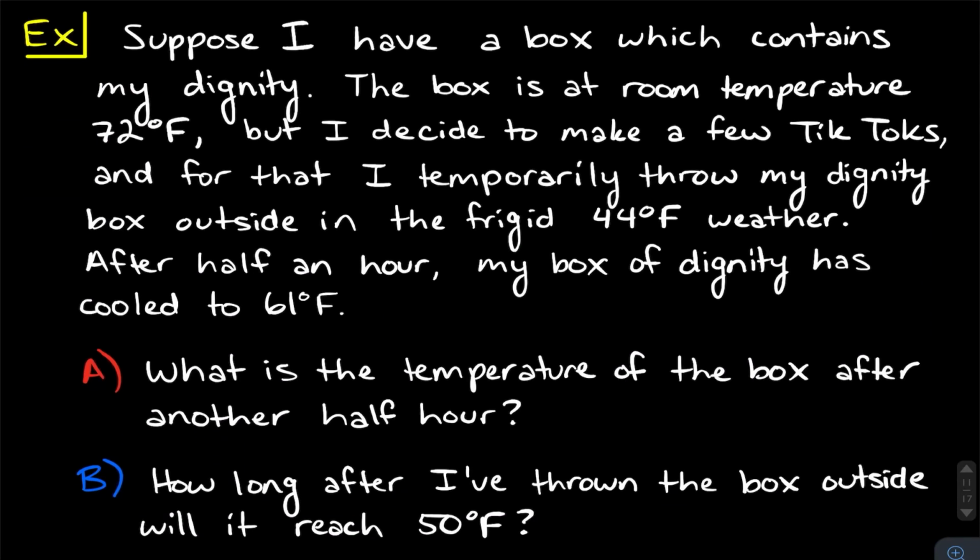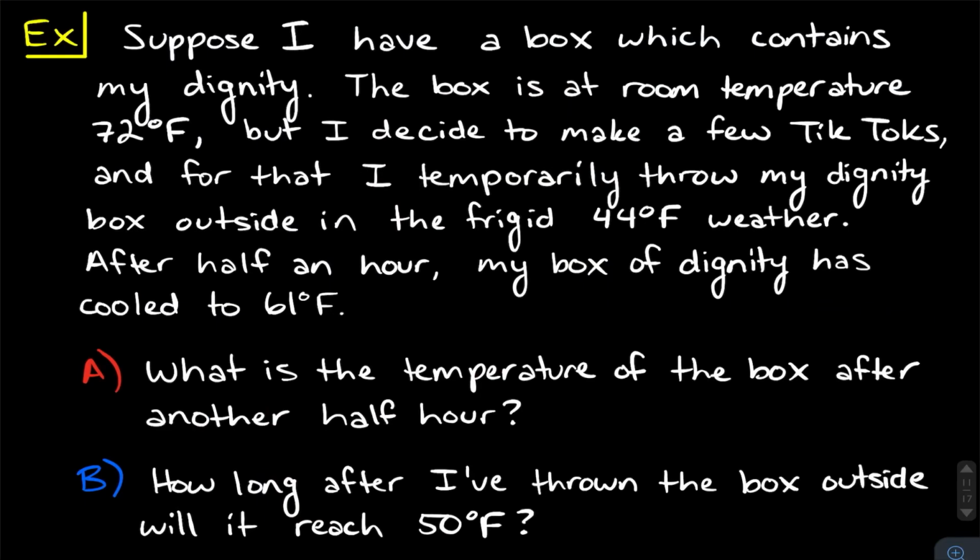This example says, suppose I have a box which contains my dignity. I can't believe I made this problem. The box is at room temperature, 72 degrees Fahrenheit, but I decide to make a few TikToks, and for that I need to temporarily throw my dignity box outside in the frigid 44 degree Fahrenheit weather. Basically my way of saying that I have no dignity because I make TikTok videos. Anyways, after half an hour, my box of dignity has cooled to 61 degrees Fahrenheit. And to stop the cringiness of this problem, let's just call it the box. So after half an hour, my box has cooled to 61 degrees Fahrenheit.